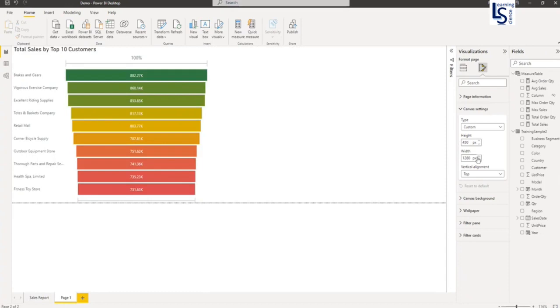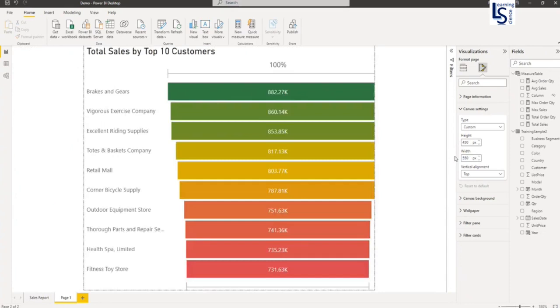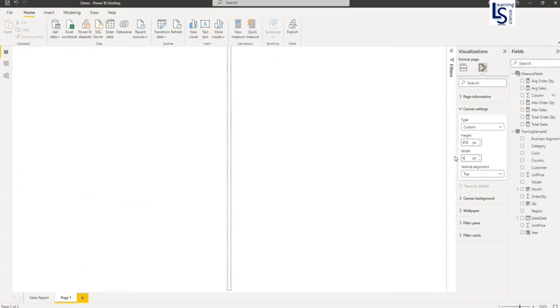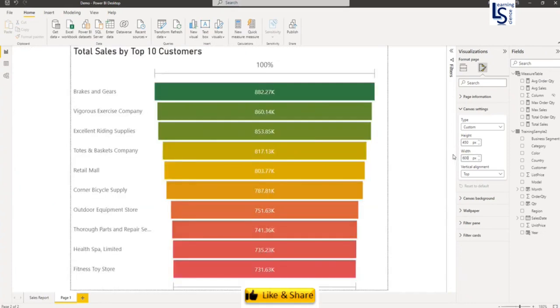Okay. Now width will be 550, or 600 is fine. Now I will rename this page as customer tooltips. This is my tooltip page, so I rename it as customer tooltips. And what I'm going to do is hide this page. I don't want the report user to see this page.